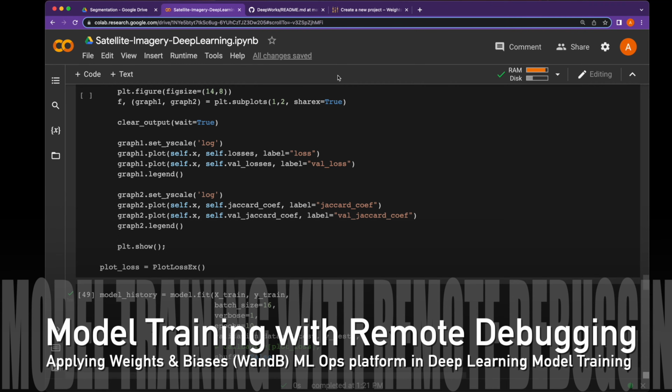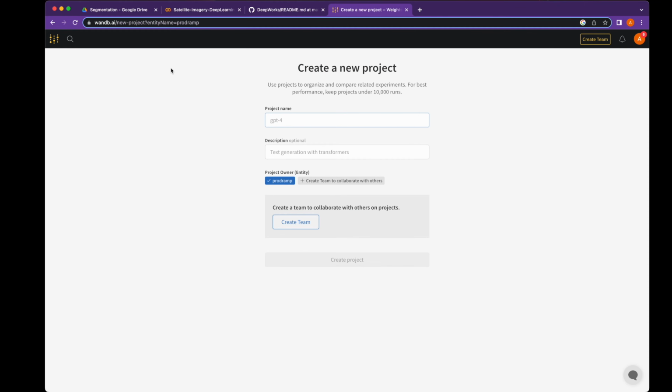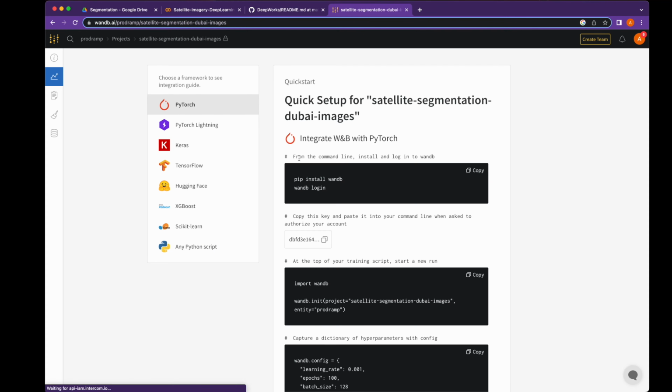So in this step, our objective is to perform the training, and when the training is happening, the training logs are going to be shipped to a third-party machine learning model training process. In this scenario, we are going to use Weights and Biases, where you can sign up for a free account, and we need to create a project. So first I will create the satellite segmentation, and we just call it Dubai images. That's our project, and let's create it, because this is the project which is going to collect the logs related to our application.